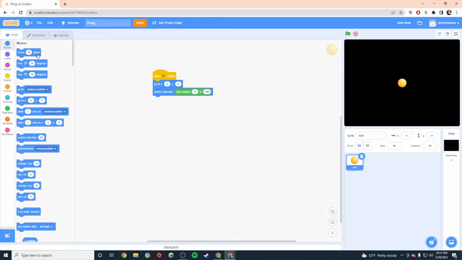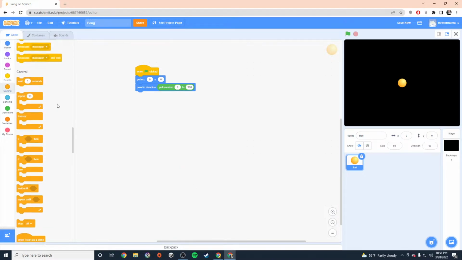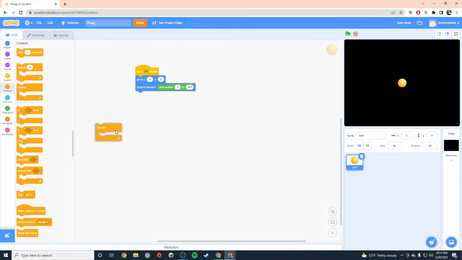And then we want it to start moving. So let's not do the moving yet, because we're going to do something different. What we'll do is we will use a repeat block. And actually, we're going to use a repeat forever, because this is going to control the movement of our ball in our game. And so we want it to constantly be bouncing forever.